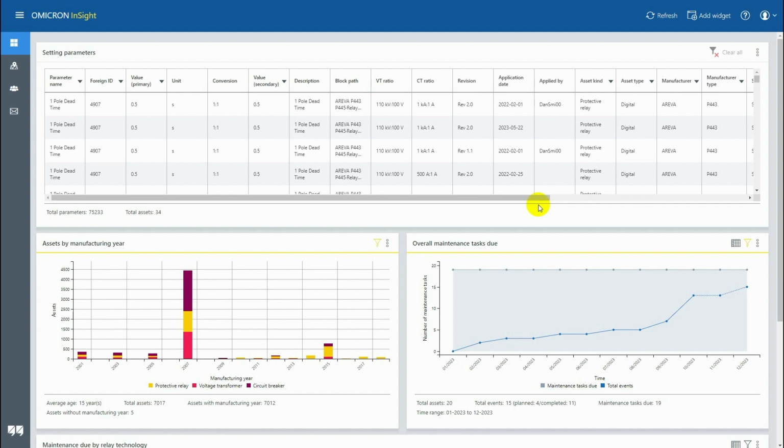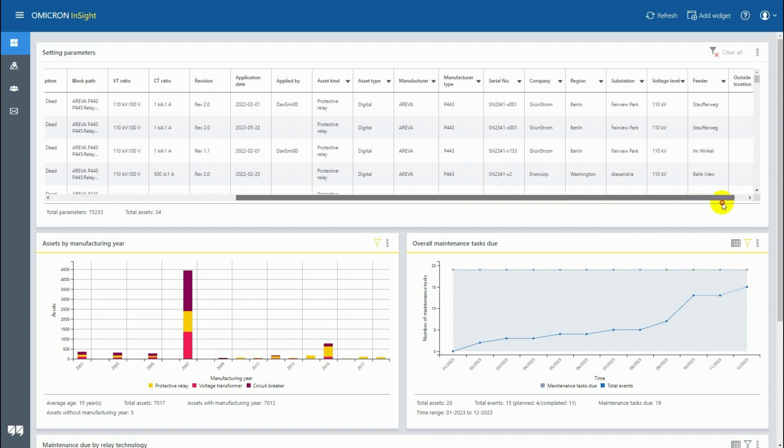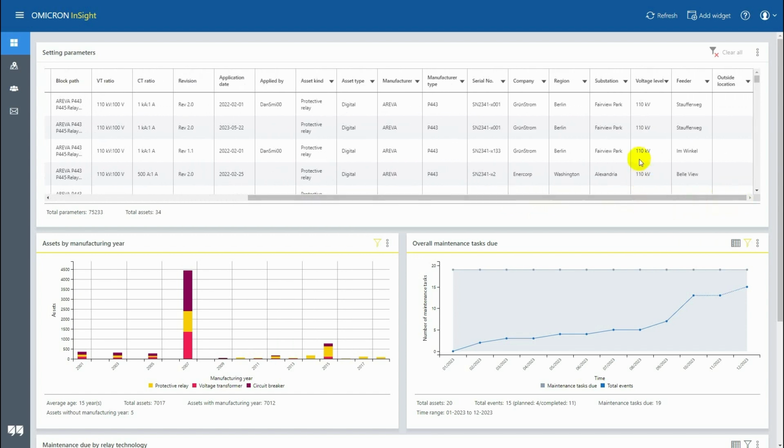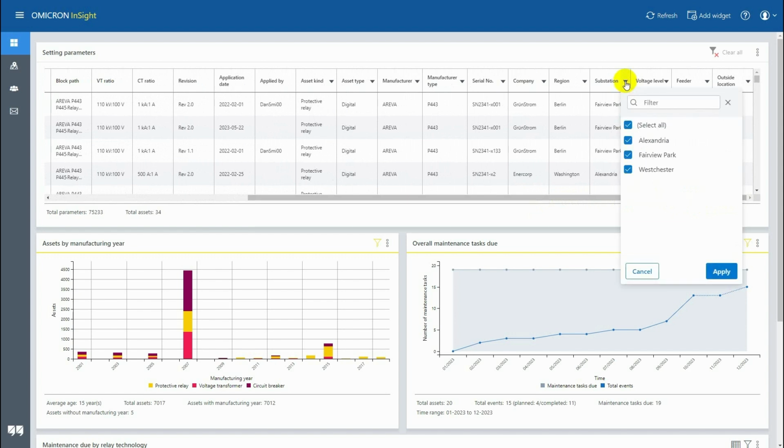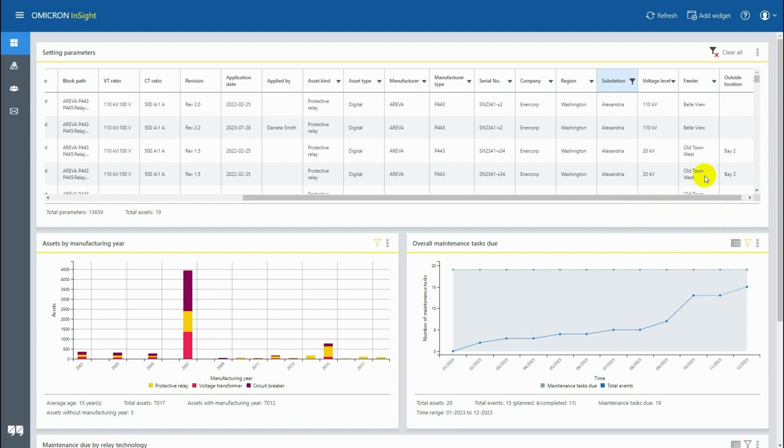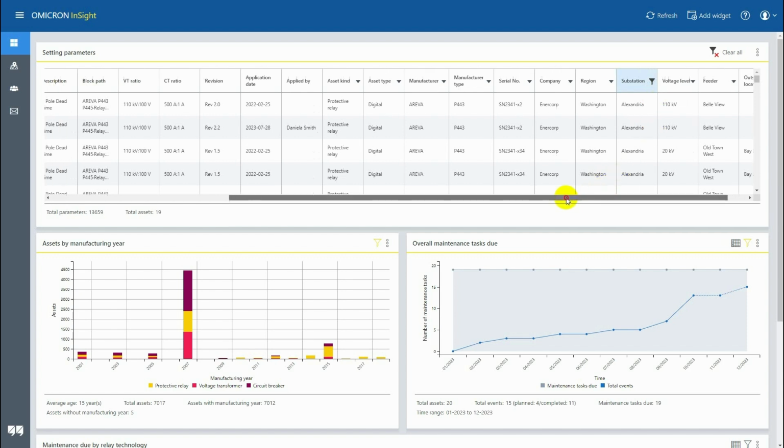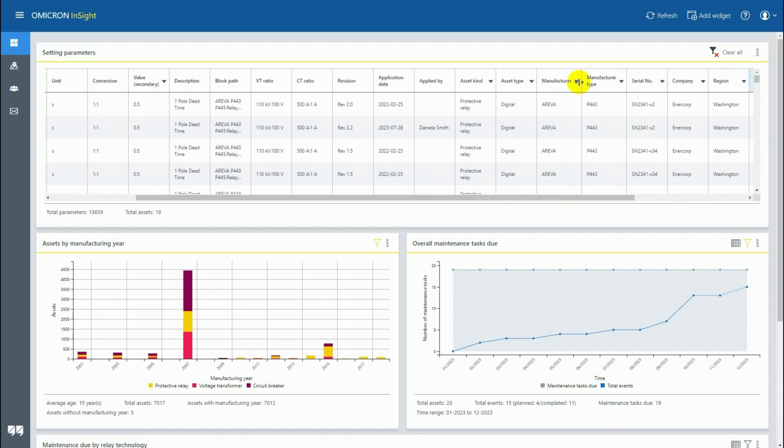Well, there are several ways to go about this, but I will go and filter by my substation first. So I navigate to the substation column and I open up the filter menu and I deselect all the substations that I'm not interested in. You can see that it is clearly visible that a filter has been applied. The color of the column header has changed to blue and the drop-down arrow has changed into a filter icon. Next, I will filter by manufacturer by deselecting all except Siemens.